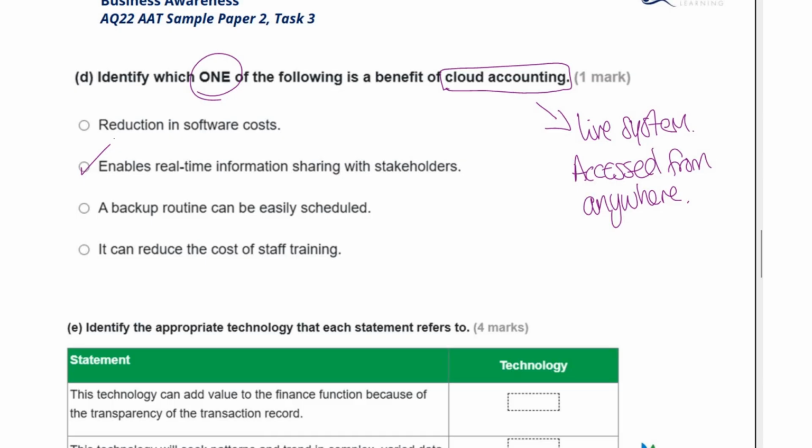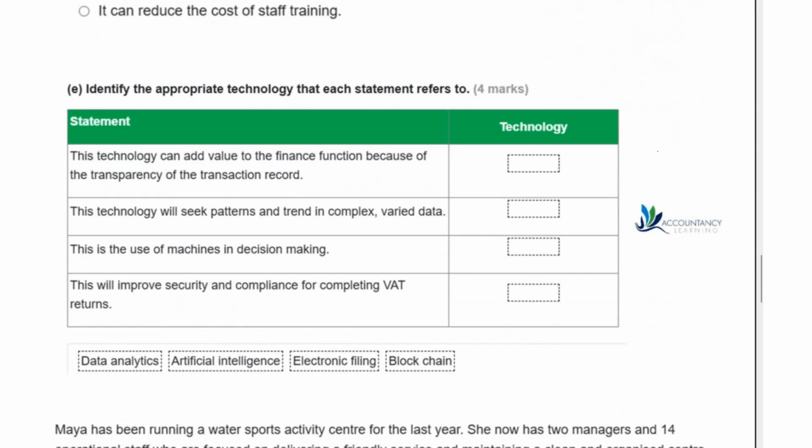Not necessarily going to be a reduction in software costs, because it is still a form of software. A backup routine can be easily scheduled, so it's already in the cloud, so it's already being backed up. And it can reduce the cost of staff training. They're still going to need to know how to use that cloud accounting software, so the staff training is still going to be required.